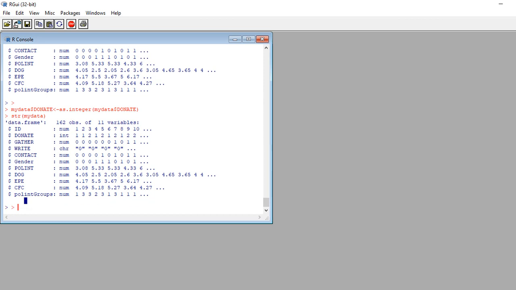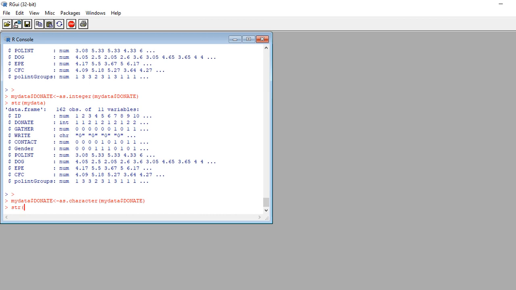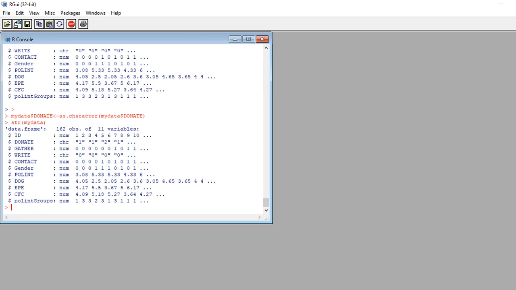So to do that, we'll type in my data donate as character, my data, and $ sign, and then donate again. And so now when we take a look at it, you can see that it's been coerced into, or being treated as a character variable instead of what we just had before.